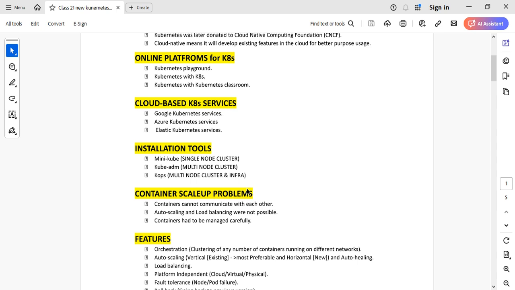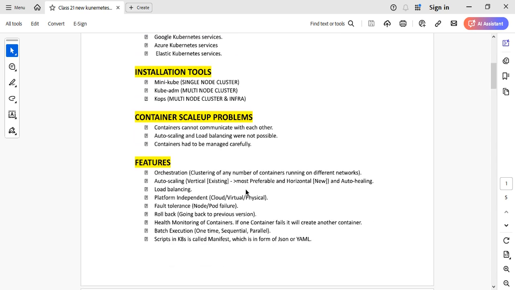At the same time, containers are very delicate. We need to manage them carefully, otherwise there is a chance that the container would crash. Okay. What are the features? If I am going to use Kubernetes in my environment, what are the features that will be added? Orchestration. Orchestration is nothing but controlling. It will be able to cluster the number of containers running on different networks.